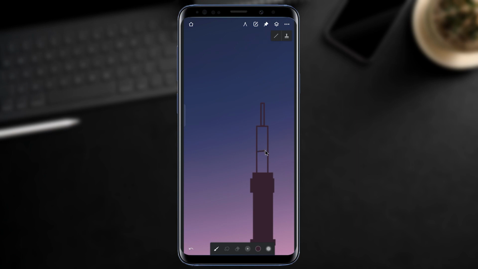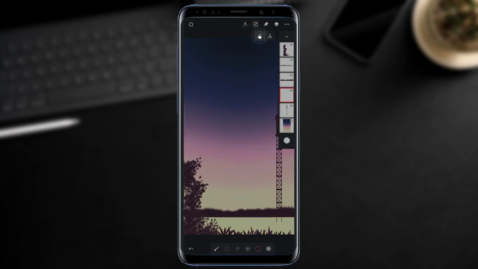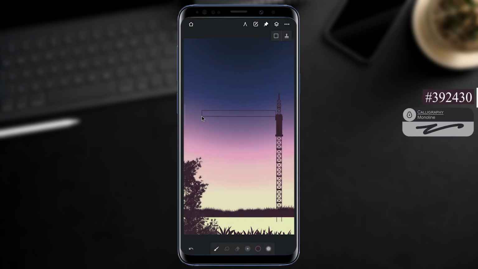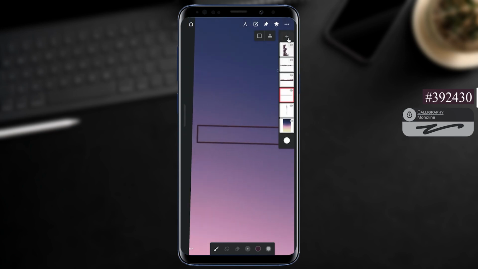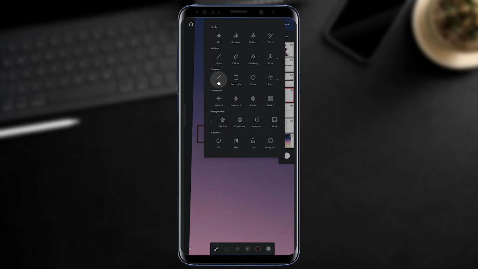Draw the same pattern right here on the top. Create another layer above, and draw the horizontal part of the tower crane. Similarly, we will draw the pattern first.